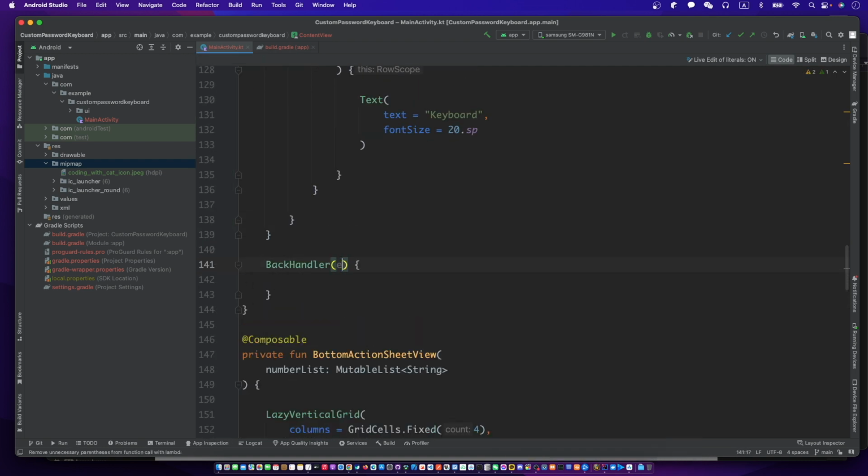We need a back press handle. If the keyboard is showing, back press to close the keyboard.